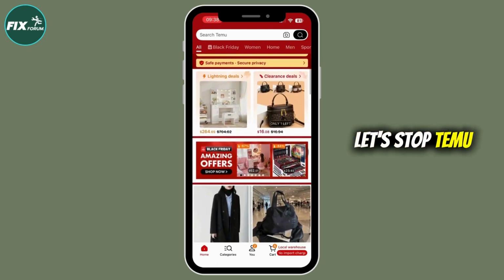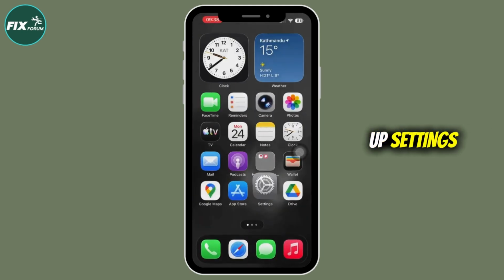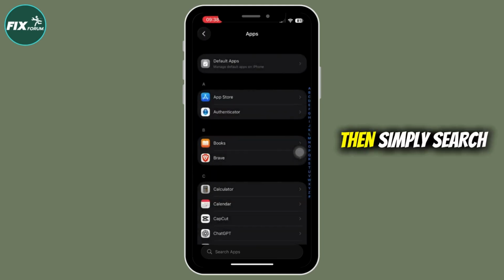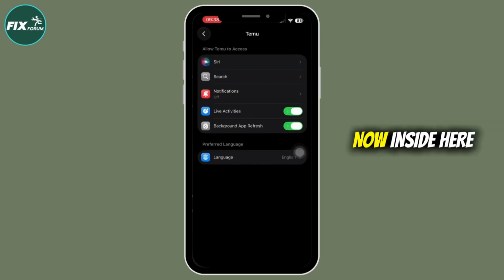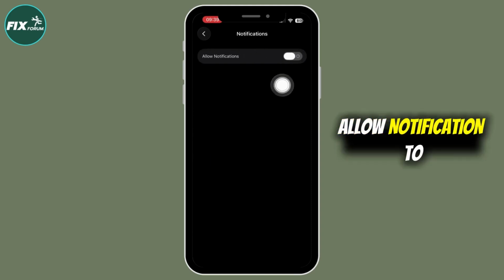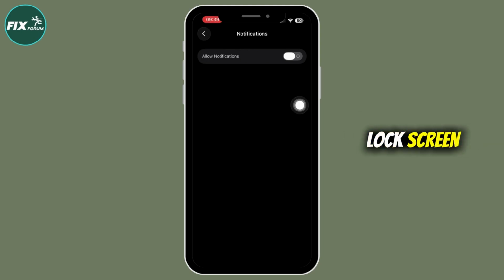First, let's stop TEMU from sending promotional alerts. Head back to your home screen, open up Settings. Inside Settings, scroll below, then tap on Apps. Then simply search for TEMU and tap onto it. Now inside here, simply tap on Notification and then turn Allow Notification to off. This stops TEMU from sending marketing alerts to your lock screen.